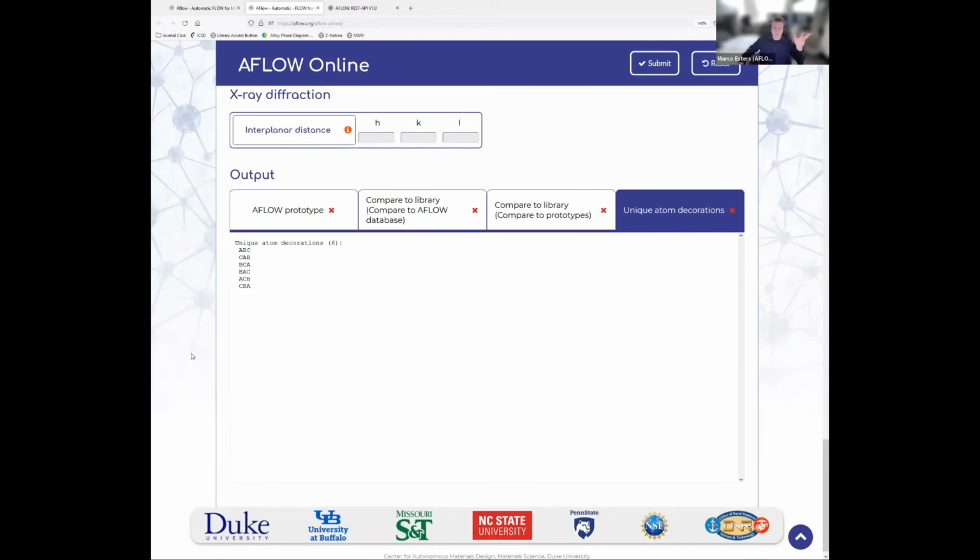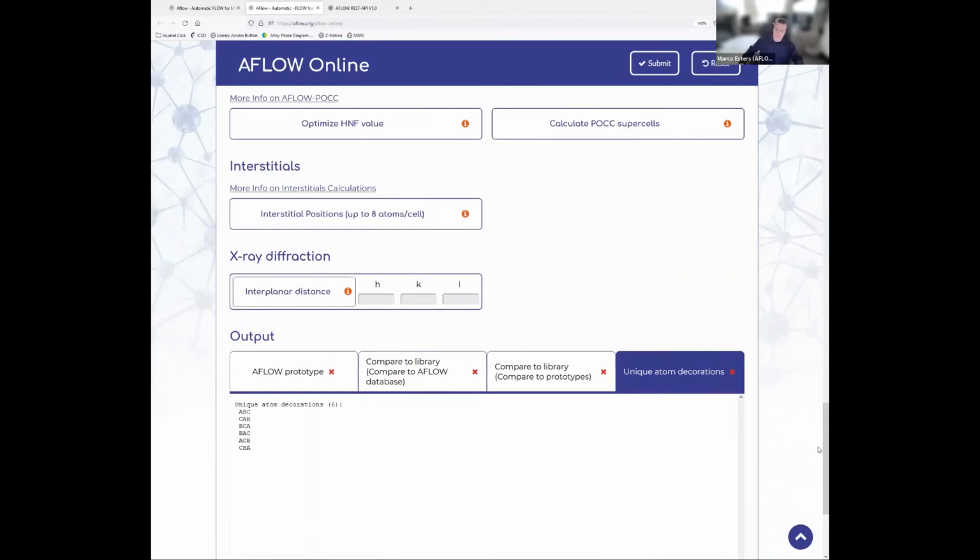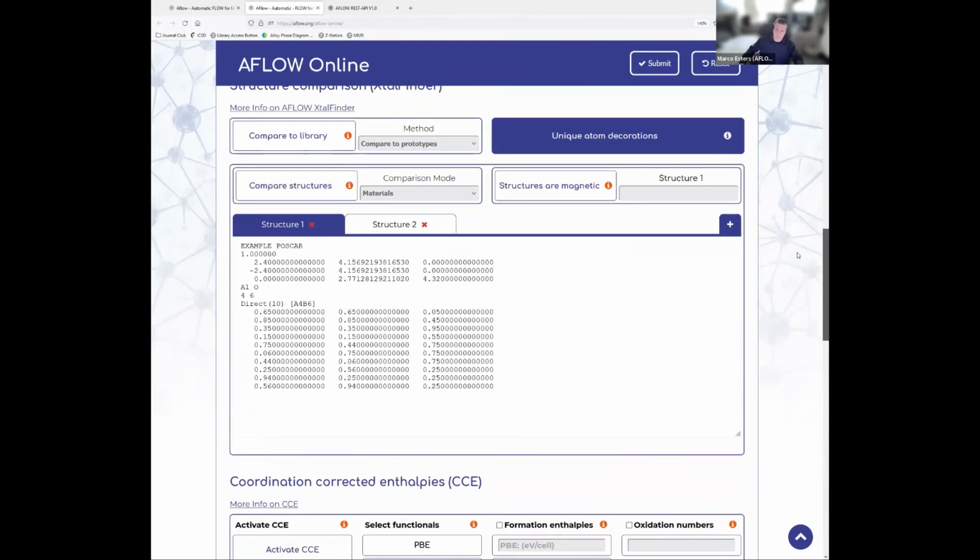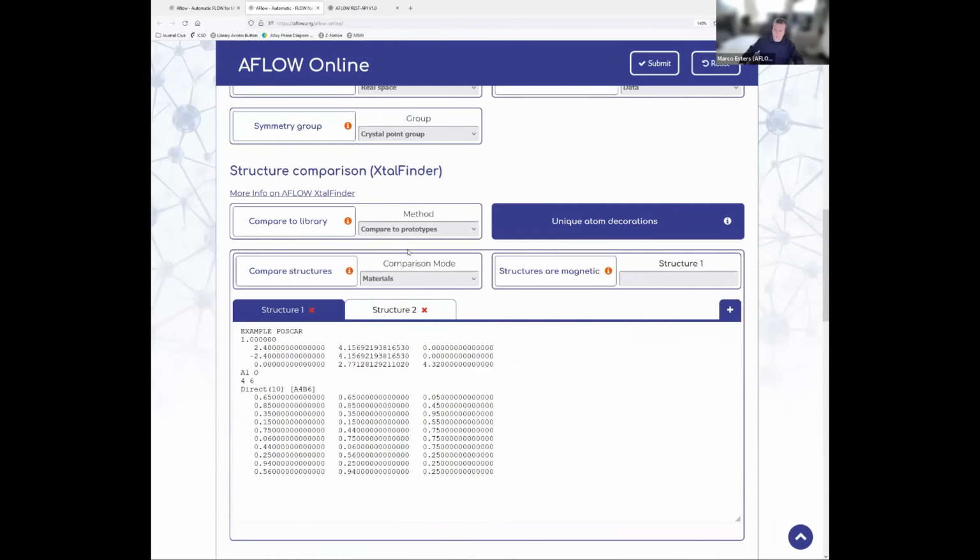So this is a comparison to the database. What if you are not sure whether or not you will have two structures and they're the same? Can you use AFLOW Online for that? And that question was obviously rhetorical. Yes, you can. We have this compare structure feature.